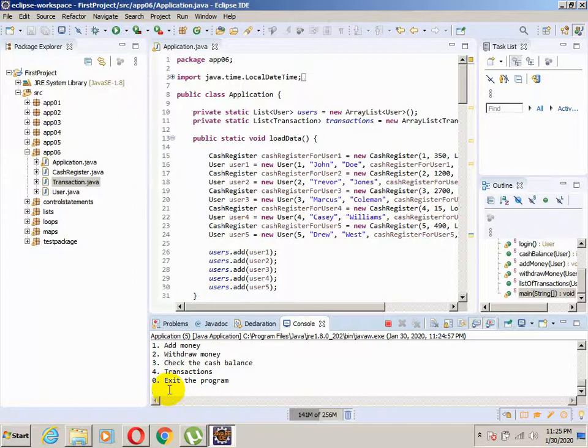Okay, and now we want to add more money. Enter amount of money. Okay, 600. Now we want to withdraw something. Enter amount for withdrawal. Okay, we will withdraw 250. Is it successful? Yes, it is. And what do we want to do more? We want to withdraw more money. Okay, 350. It's okay.